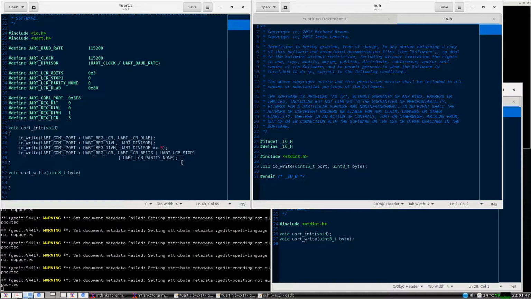So here it's clear. Someone reading the code will see 8 bits, stop 1, parity none. And unless the values are wrong, which he can easily check by reading the macros at the top of the file, it's going to be obvious. Doesn't need a comment, and it will work. It should just work. Okay.